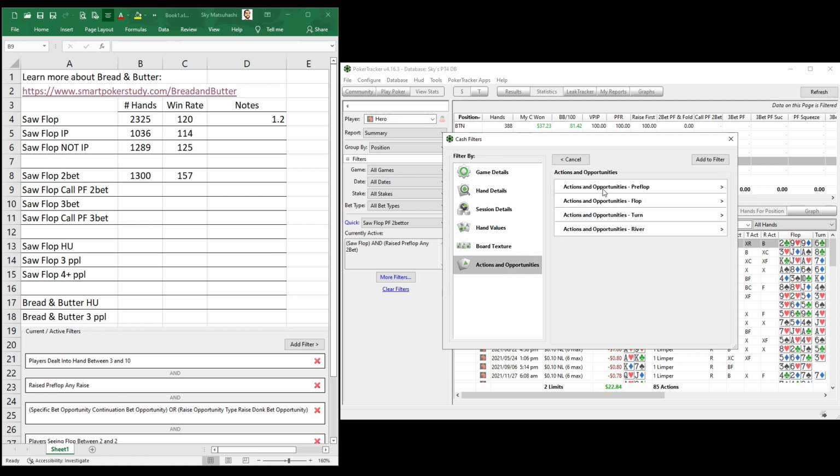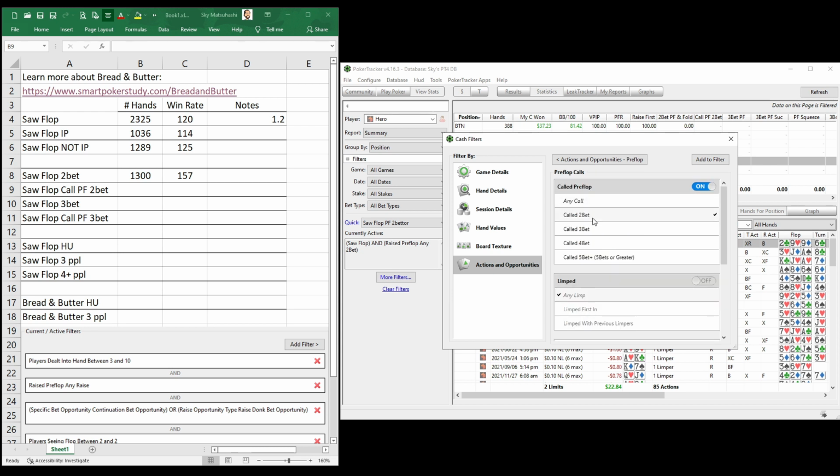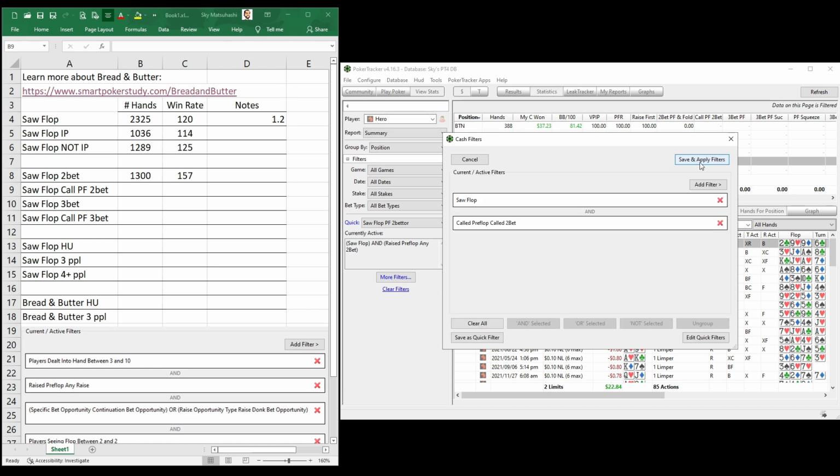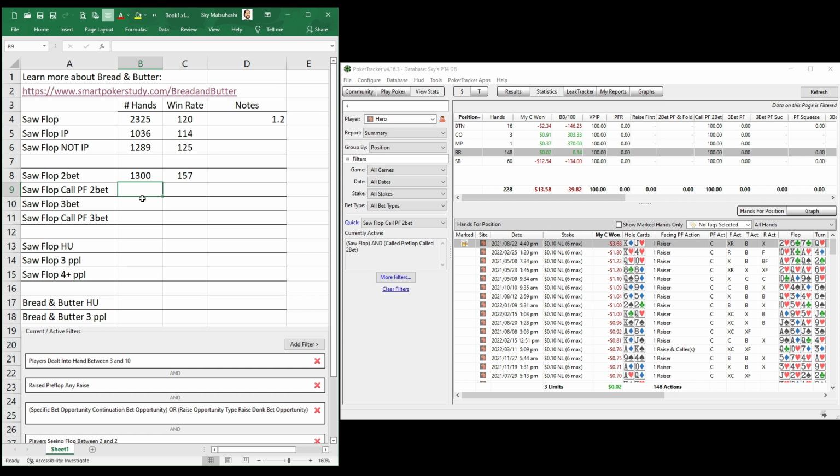Add filters. Actions and opportunities. Pre-flop. Now if you're calling a 2-bet, that is a pre-flop call. And just click on or toggle on called 2-bet. Save and apply the filter. We could see, okay, out of 228 times, I have a negative 40 big blinds per 100 hands win rate.